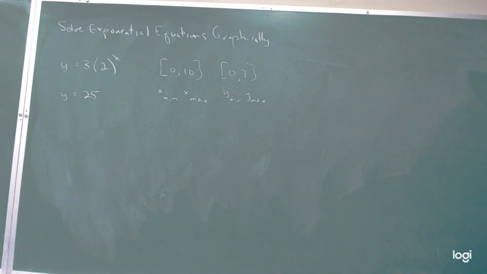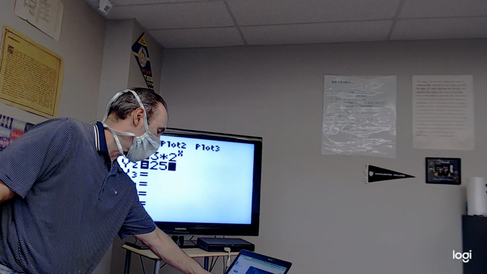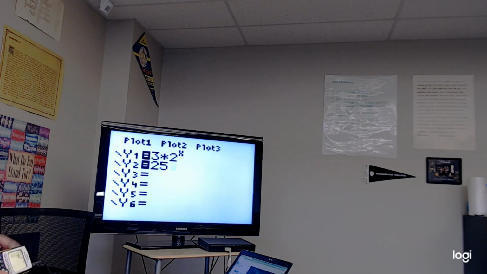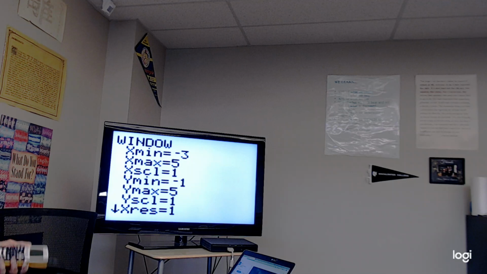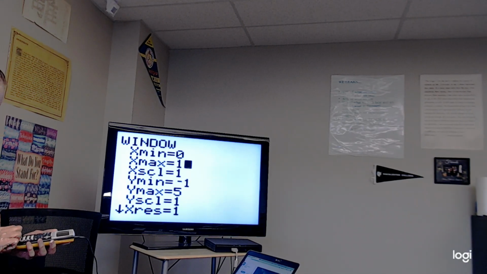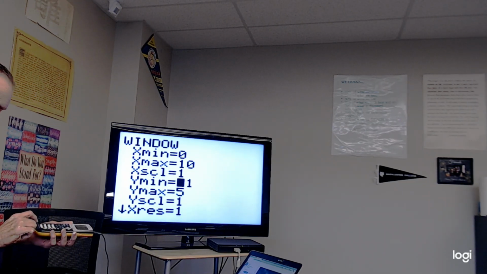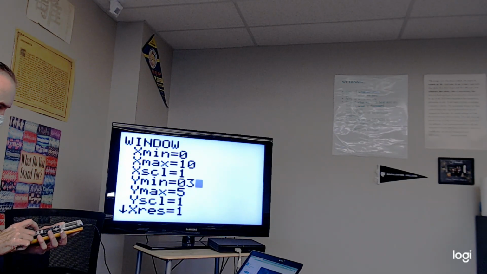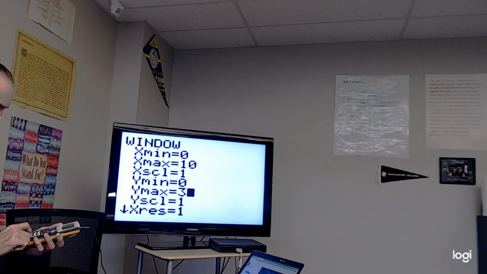I'm going to pause this for a moment and switch the view and get my calculator. So here, not too bad. There is y1 equal to 3 times 2 to the x, and y2 is 25. I'm going to change the window so we go 0 to 10 on the x, and 0 to 3 on the y.